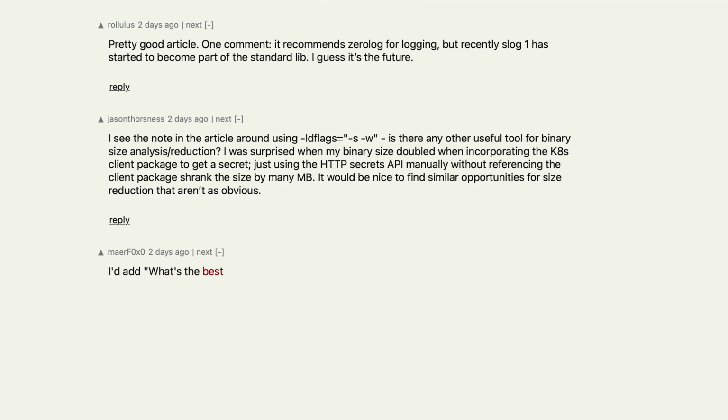I'd add, what's the best web framework? And answer it with, no. Go comes batteries included.